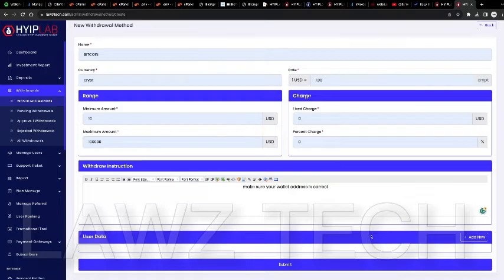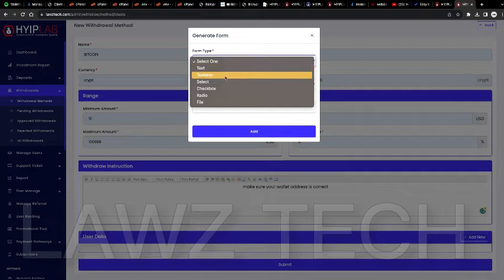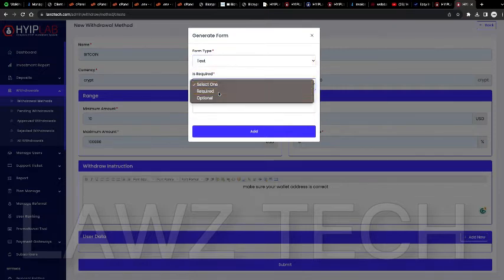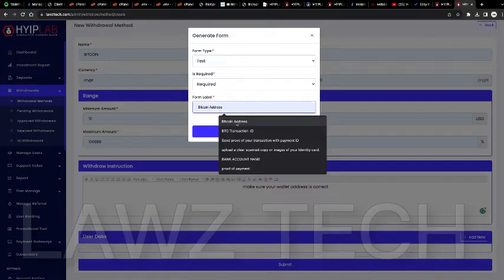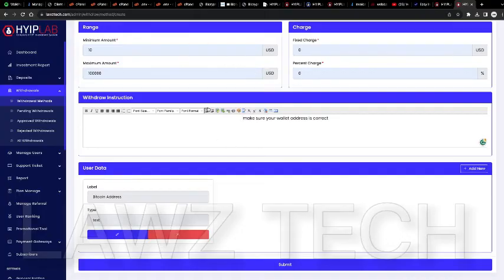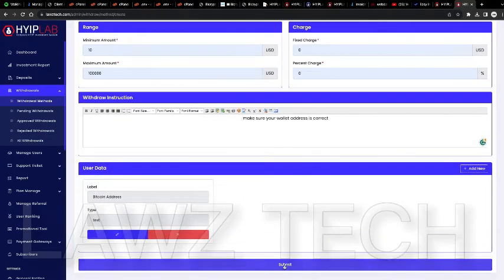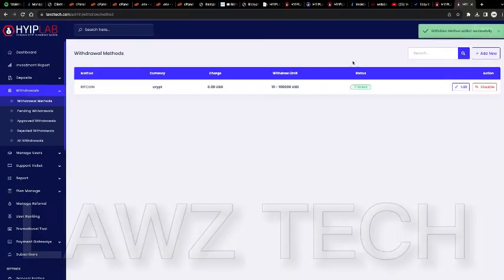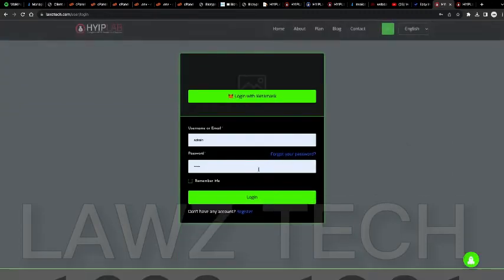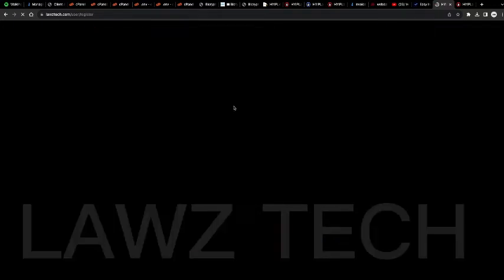And then user data, you click add new, and then we select text, and then required, and then form label Bitcoin address, and then add. So once a user wants to withdraw, they are going to enter their wallet address so that the admin can send money directly to the wallet address. So it has been added and is enabled. Let me go back, and you can see you can log in with MetaMask. Let me register and see what will happen.